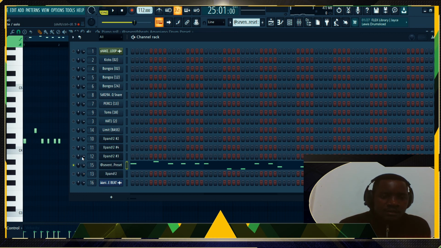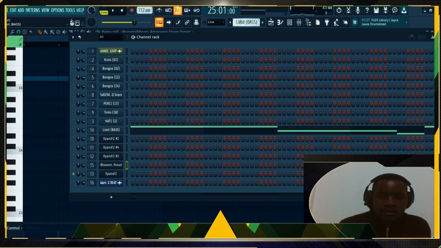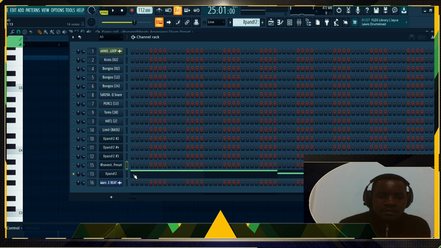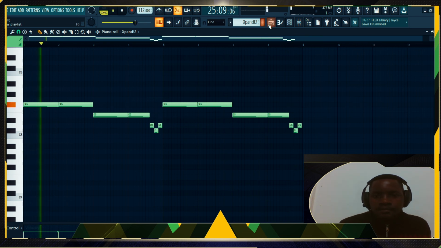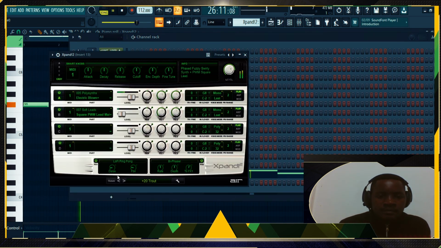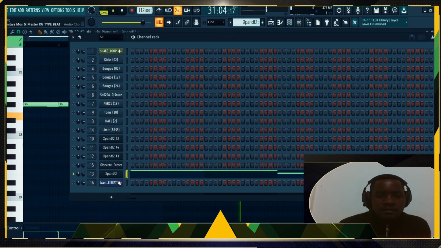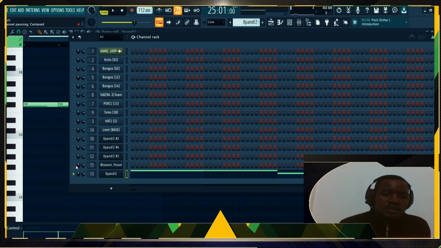Let me put this last one. Let's see which instrument this is. This is just a pad. The throat preset. Soft lead, then you go to throat. I think I can delete this last one. So now let's see how the beat sounds all together.